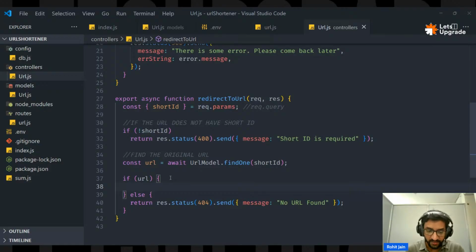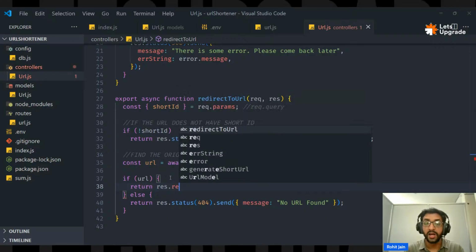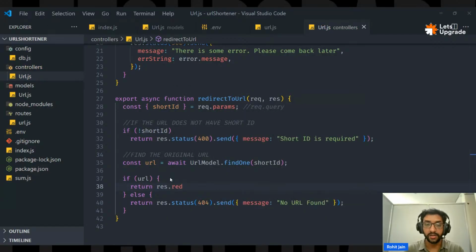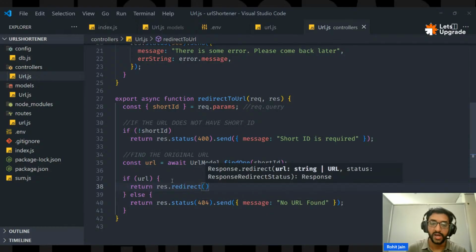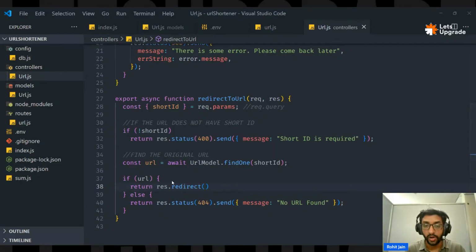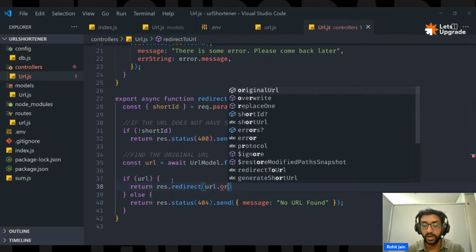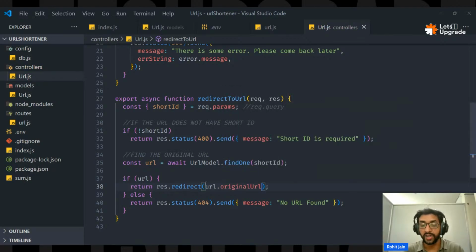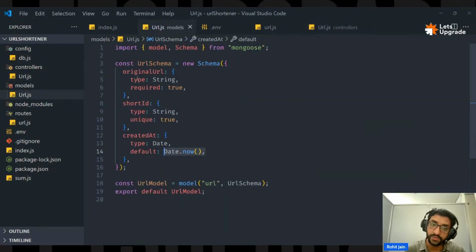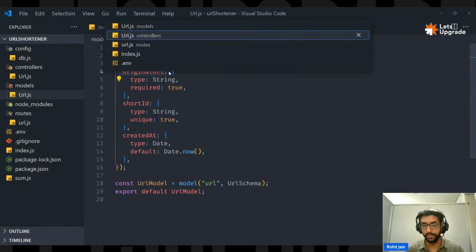Now that can be very easily done with something like response dot redirect. Redirect, as the name suggests, will take you to some other URL, and in this case what we can write is URL dot original URL. Where does the name come from? Original URL, of course, from the model.